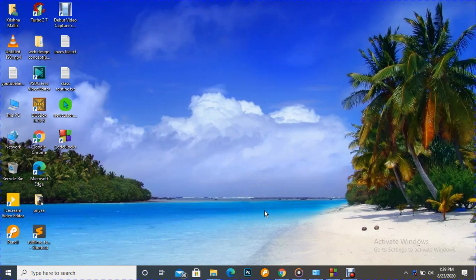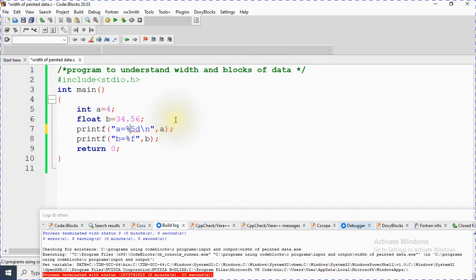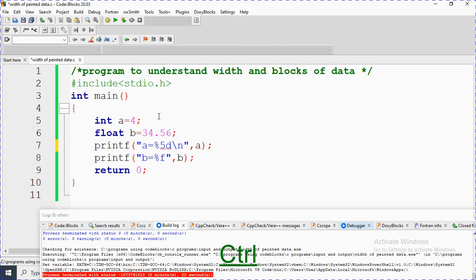Today we are going to talk about one program in which we'll display some data in a particular width, which we can call a block. So let's see it practically. Let's open Code::Blocks. I'm just zooming in to make it clearer.